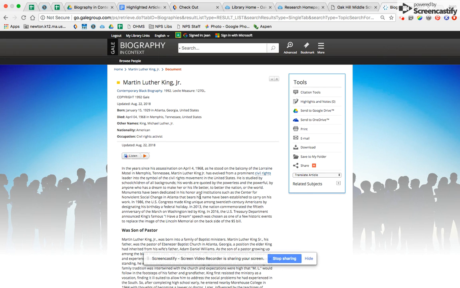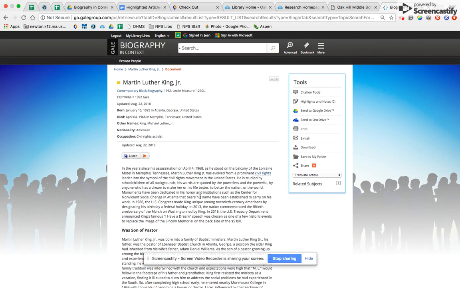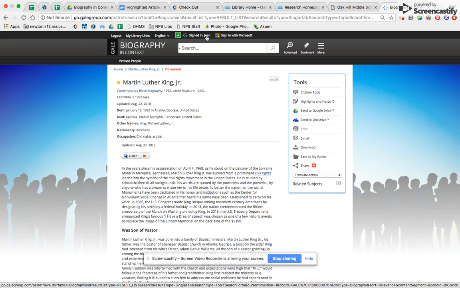So if, as I'm skimming this article, I decide that it's one that I want to use for my research, I first want to make sure that I'm signed in with Google. And sure enough, I am. And if I wasn't, I could just select sign in with Google, and then my name would appear.